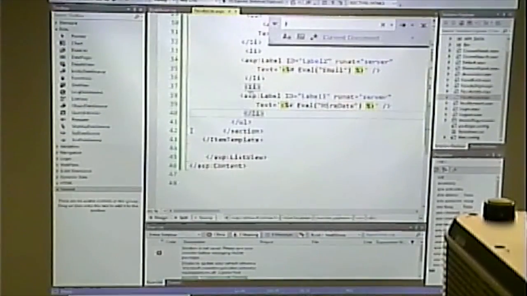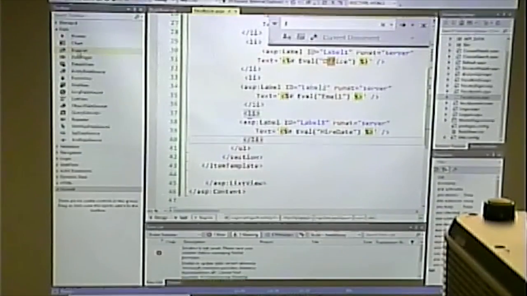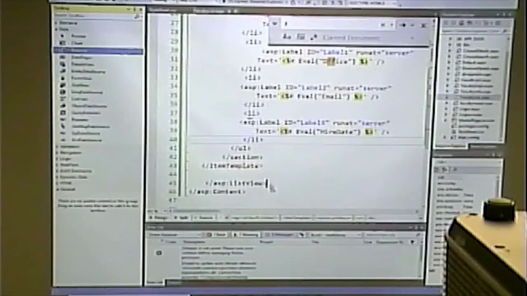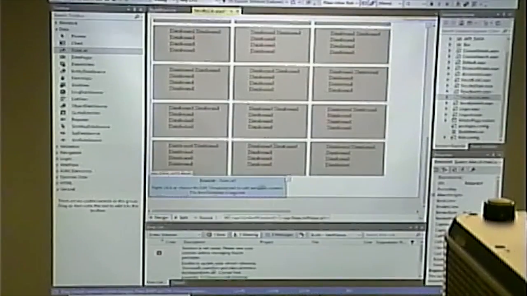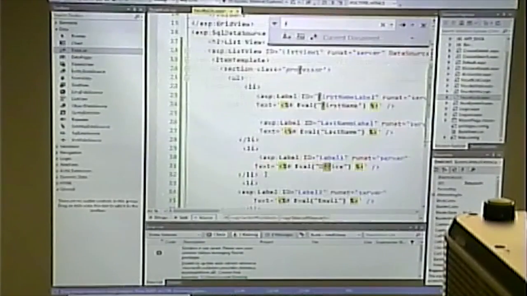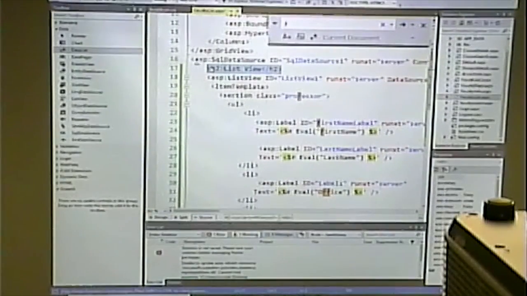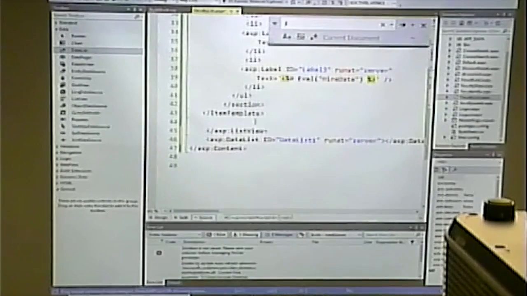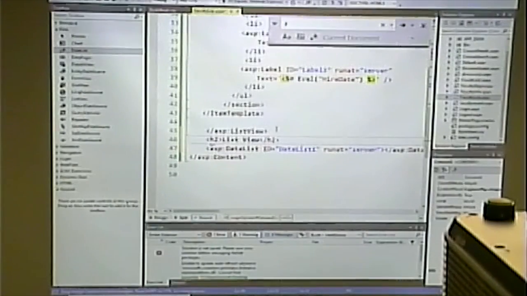Which one did we do? Data list? Or list view. Let's do data list. All right, so there we have a data list. And I'm going to put another H2 in here just to show you. Again, as I said before, you probably would never create a page that would have all of these on the same page. I'm just putting them all on the same page for compare and contrast.